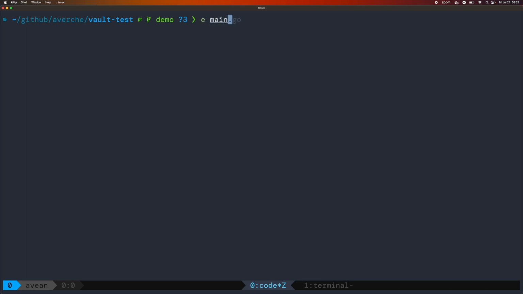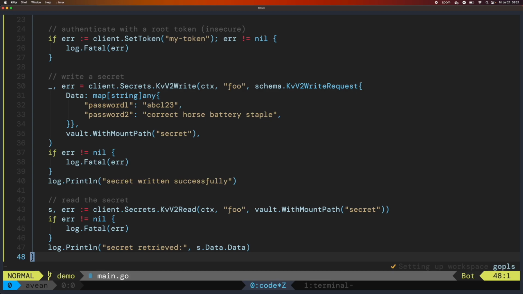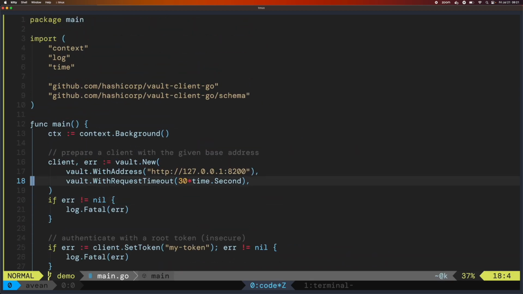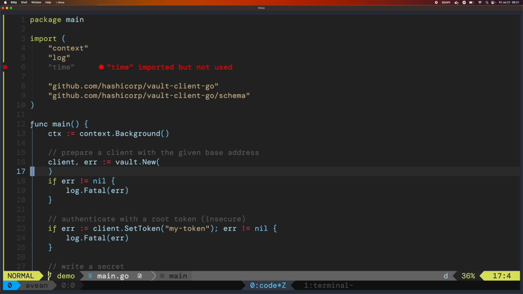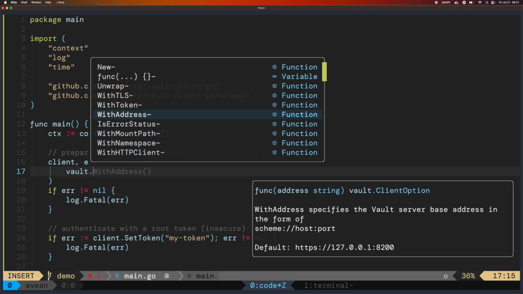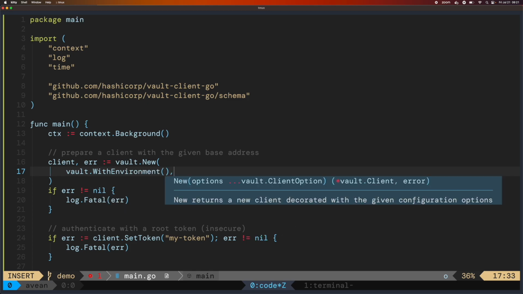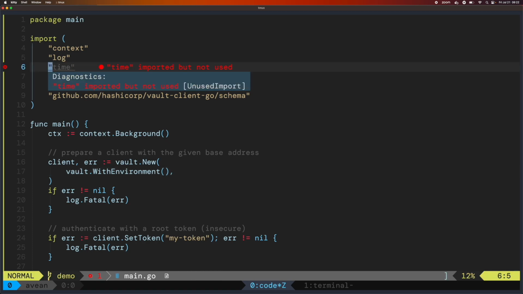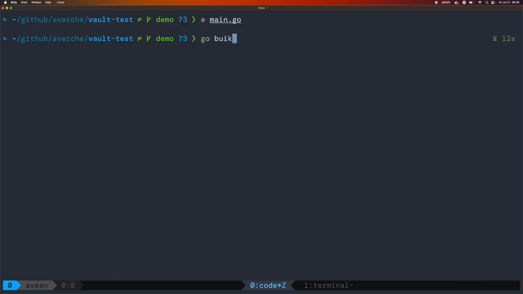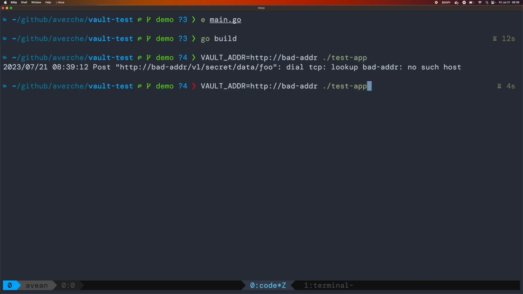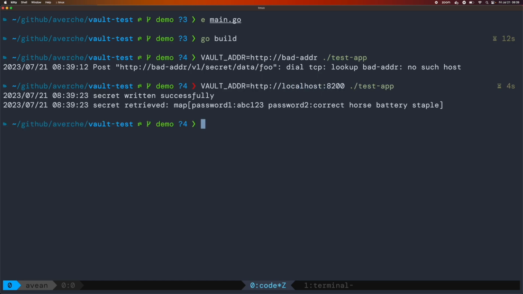So there are many awesome things that you can do with this library, but I'll just demo a couple more. First, when you initialize the client, you can pass in various options using the with-x pattern. For example, I can configure the client to pull in environment variables using the vault.WithEnvironment call. And now my client respects the VAULT_ADDR environment variable.